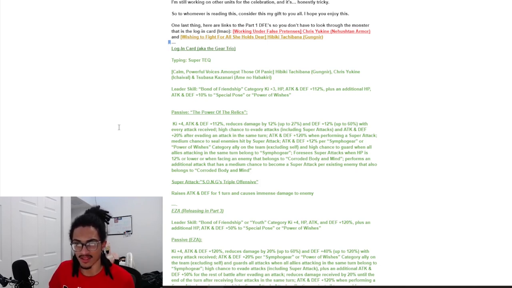Okay. And they also have a 50% chance to dodge, as well as additional 20% attack and defense after dodging an attack in the same turn. So they get additional attack and defense within the turn for each attack they dodge. Cool. And they also get 120% attack and defense when performing a super attack. Nice. And they also have a 30% chance to seal enemies hit by their super attack.